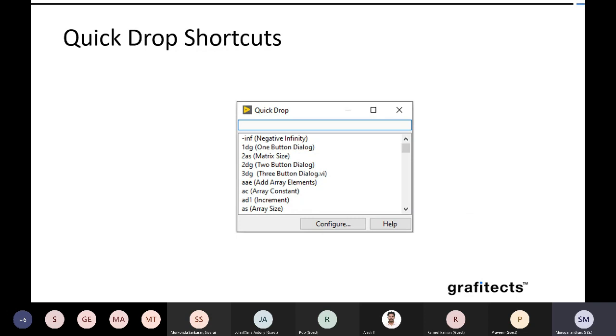Of course, this is one of the favorite things for most LabVIEW programmers: Quick Drop. Let's say we want to access any function or control. I have to go to the front panel or block diagram, right-click to get the function palette or control palette, navigate through the sub-palettes, and then get the function or control. For example, to take a particular control or indicator, I need to do three to four operations like left click, right click, and drag and drop. This consumes a good amount of time.